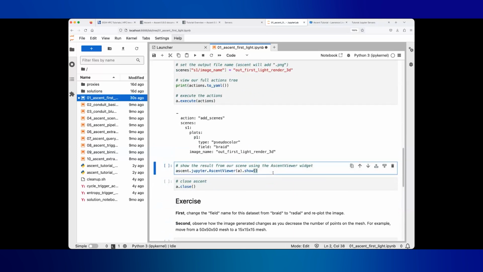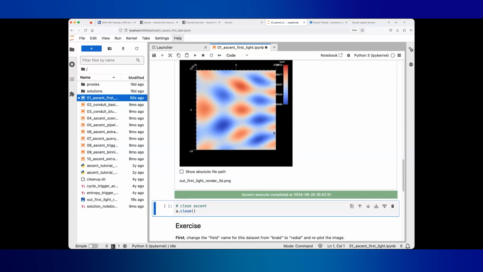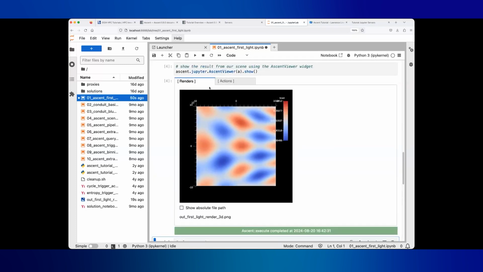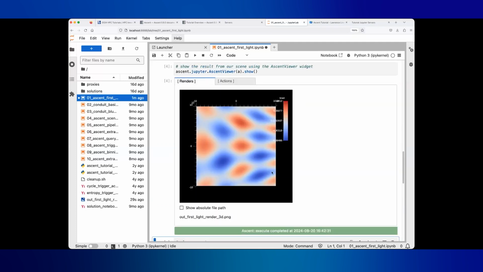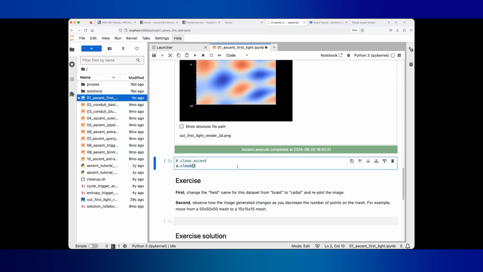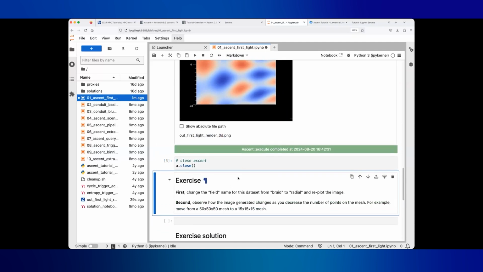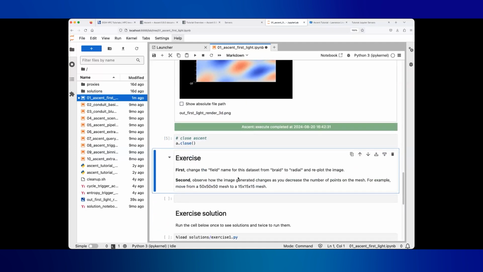One of the cool things about these Jupyter notebooks is using the info API that I talked about that Ascent provides. We can get all the information about what just happened, and we can create a little widget to display that. That's what you'll see here if you execute this. This widget shows you all the renders you made. It also shows you the actions. If there was an error here, you would get a different output. So that's what we saw in C++. This is what it looks like in Python. It's very similar. We're going to move on to more examples now.